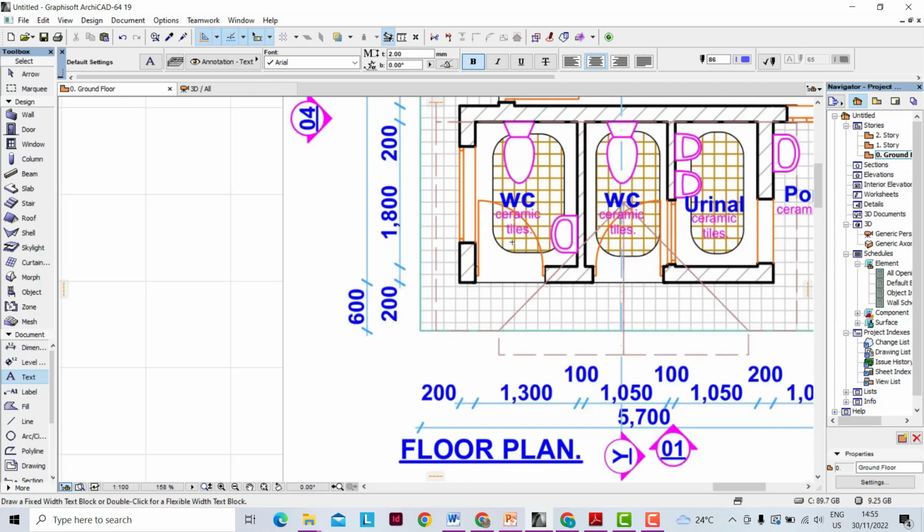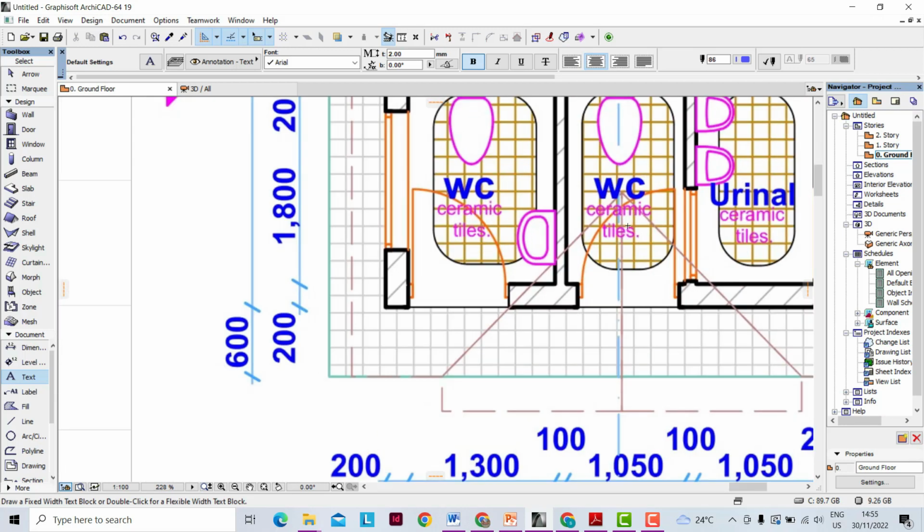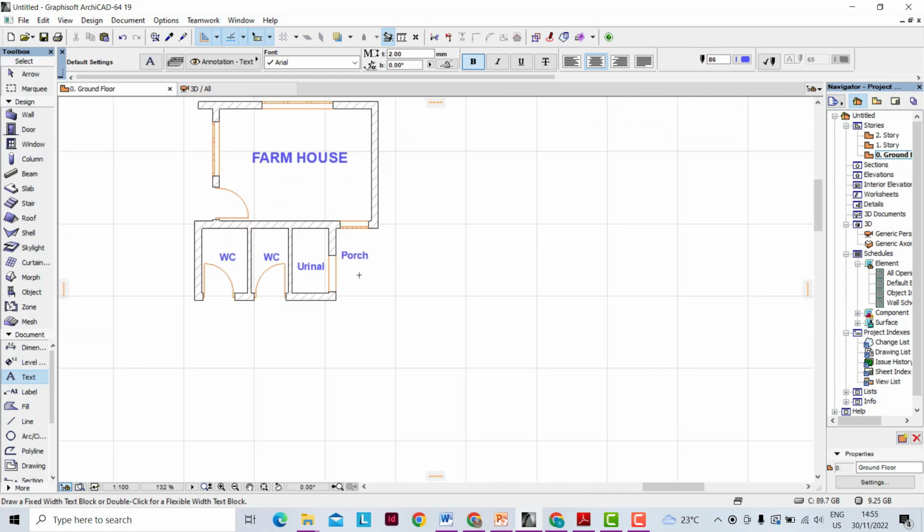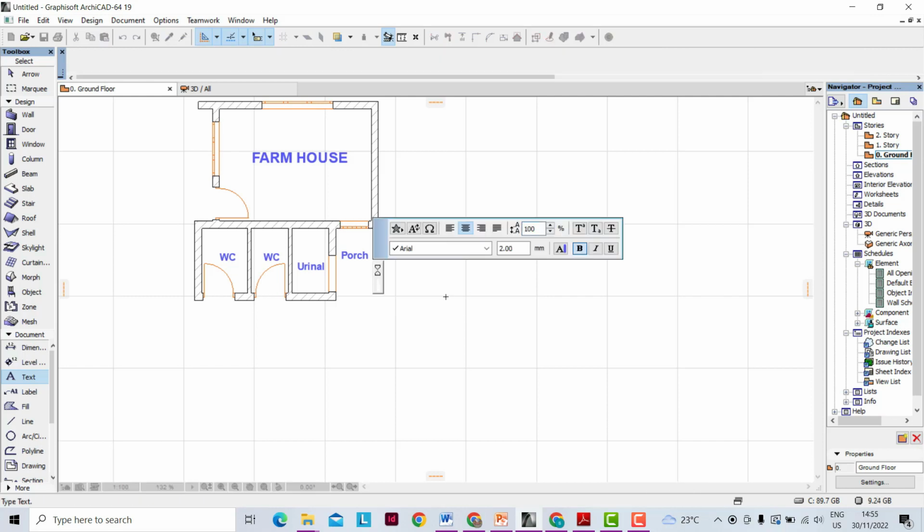Again, we can see that the finish for the flooring is already determined, which is ceramic tile. So I think we will need to do that label again with the text, the same size. You can write the term ceramic tiles.